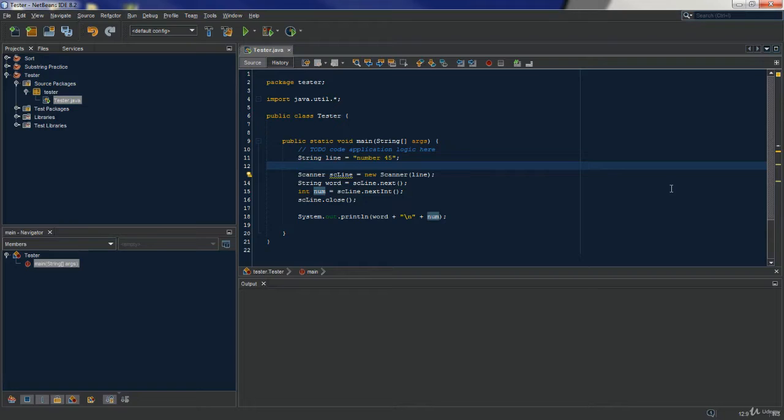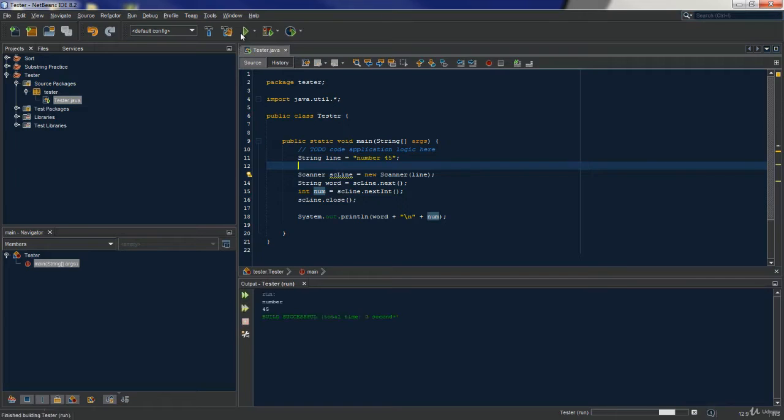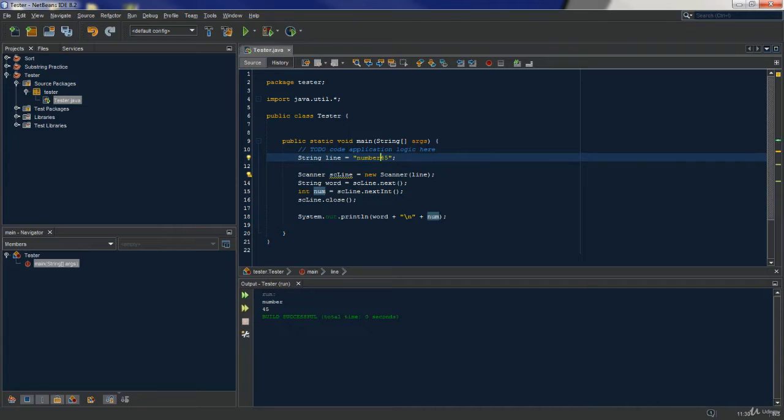As you can see, I've written a simple scanner program which, when you run, displays the word number and 45 as they've been assigned to their string and integer variables. But now what happens if I replace the white space with another character such as hashtag? Now when I run the program, you'll notice there's an error.